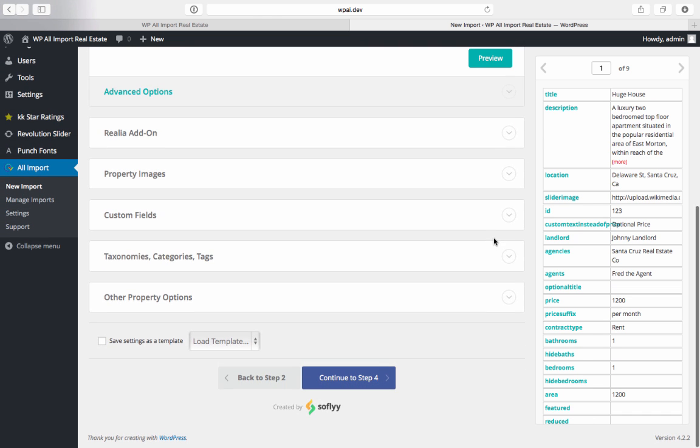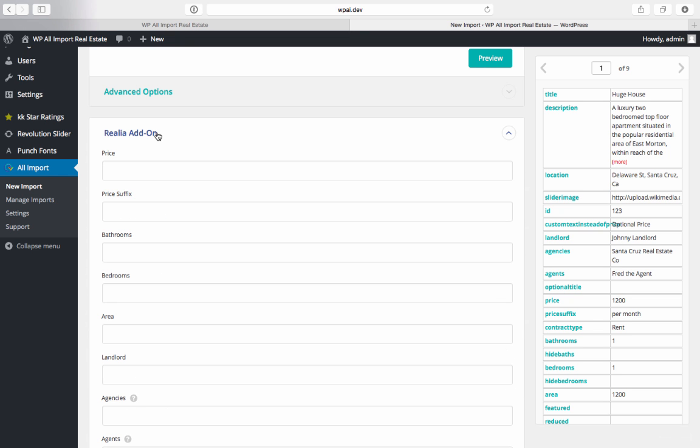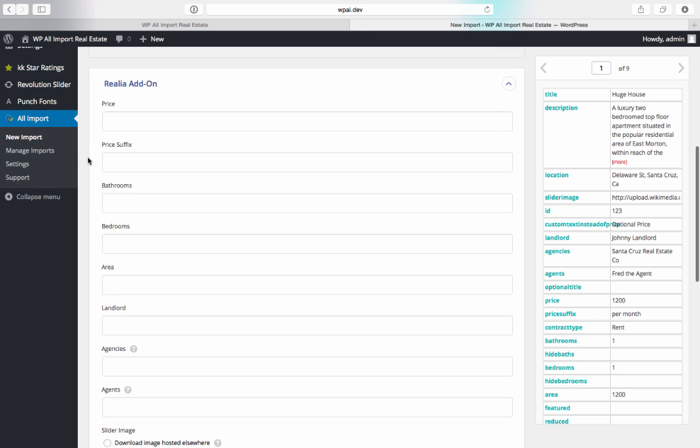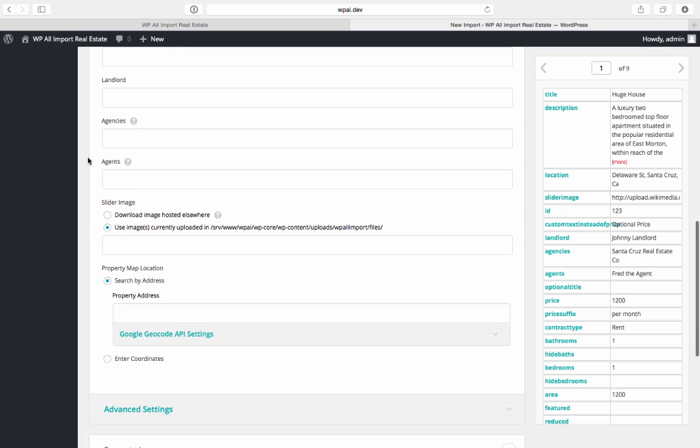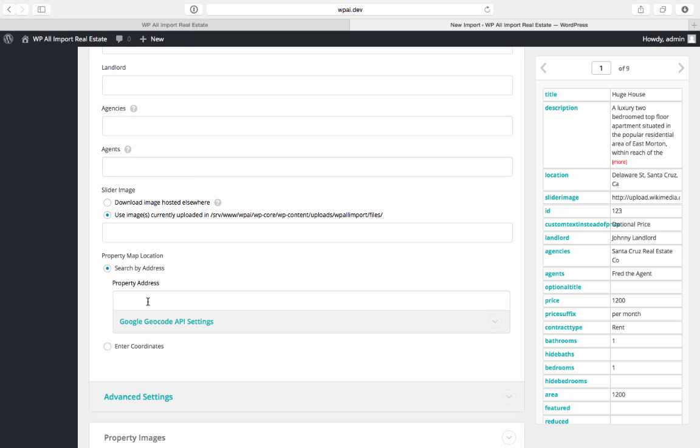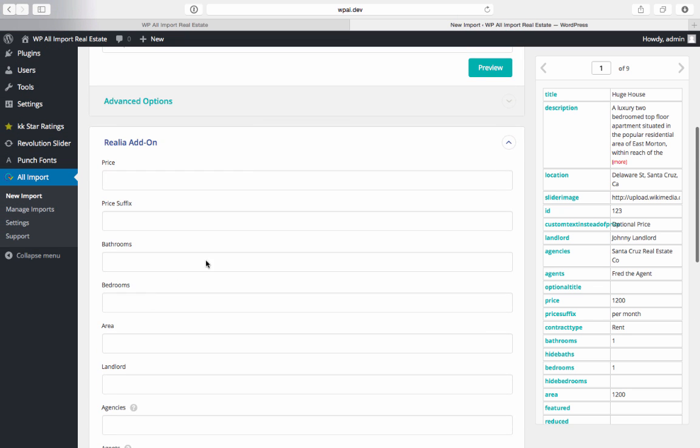So you can notice that the default images section is gone and it's been replaced with property images. And we have a new section here called Realia add-on. So I'll go ahead and open that up. And you'll notice that all of the fields are coming in plain English. And we have an area here for the property map location. So let's start with the price and the price suffix. And we'll just go ahead and fill in the rest of these simple fields.